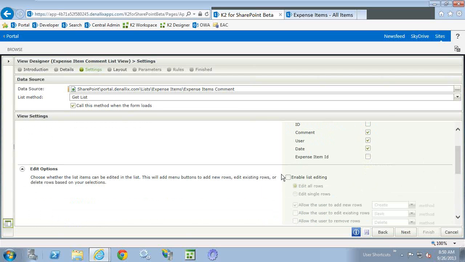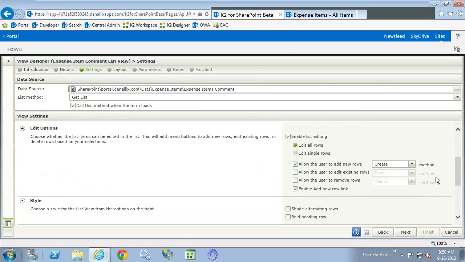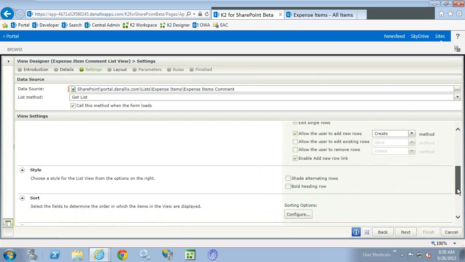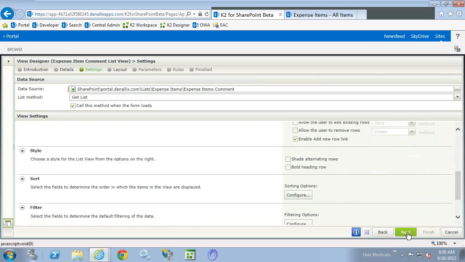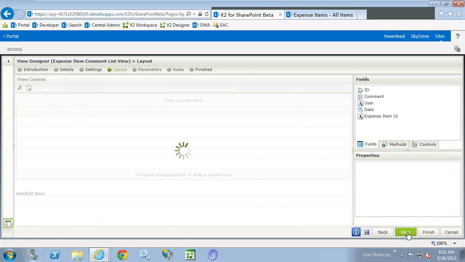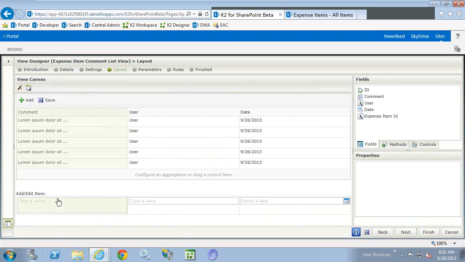And we'll enable some list editing, so we'll allow people to add new rows but not delete or modify, because this is a history of comments, and you don't want to allow editing there. So we'll click Next. That'll generate that for us, and you'll see at the bottom it shows us the section that will be used when the item is being edited.